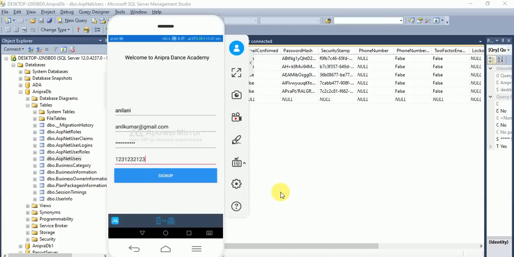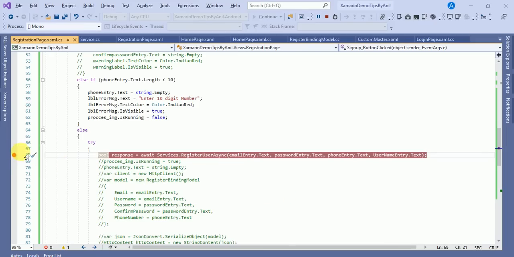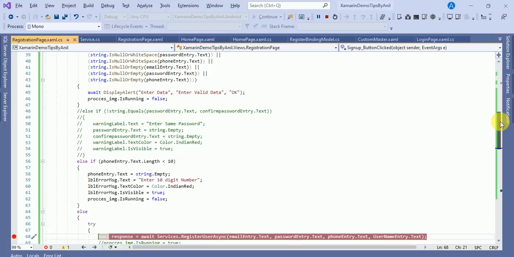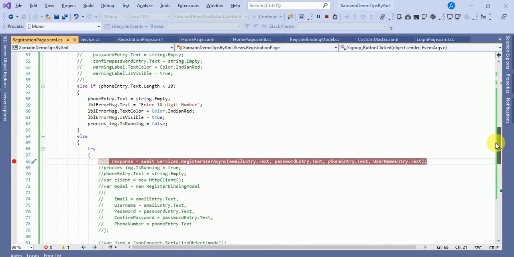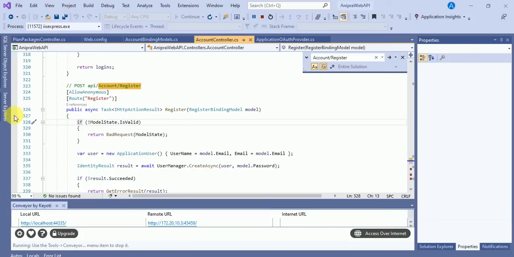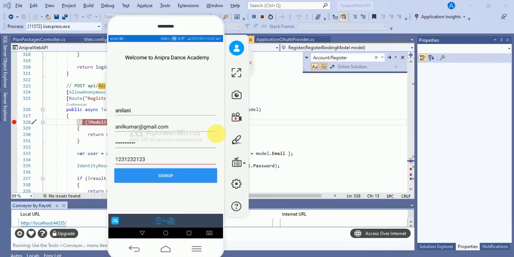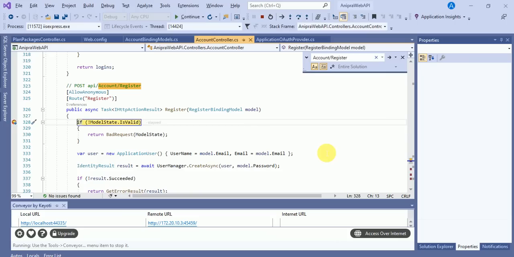Okay. Now I'll put a debugger in my application. Here I already put a debugger. Okay, this is the method we are calling: sign up button clicked. And one debugger I'll put in my web API. If I click on the sign up button, then press F11. Cool. Here you can see this is my register web API, and it will first validate the model.